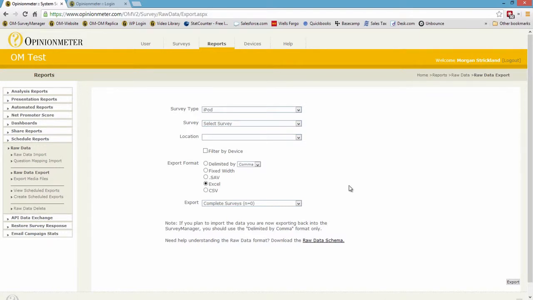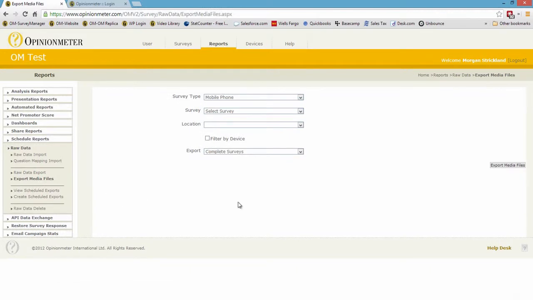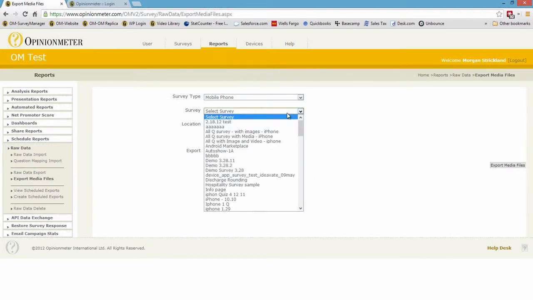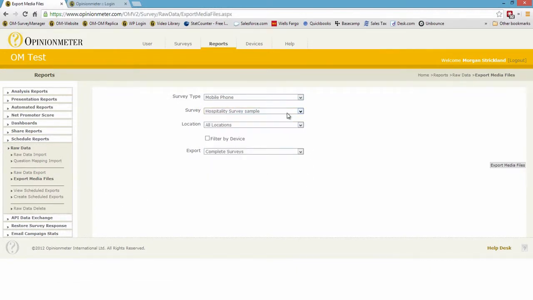But let's say you don't want links, you want the actual media asset itself. Then you would go to the Export Media Files link, which I've just done. You would then select, of course, your survey. You can select by locations or all locations. You can even filter by device, which will allow you to select those surveys captured on particular devices. You can also export completed surveys, incomplete, or both. Let's select both, and then I'll go ahead and export media files.